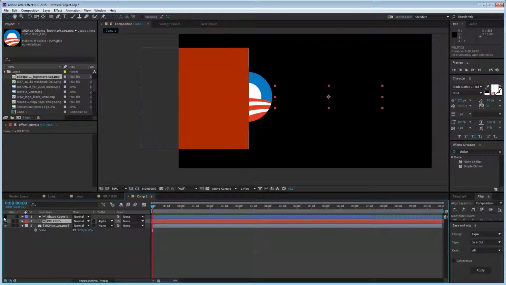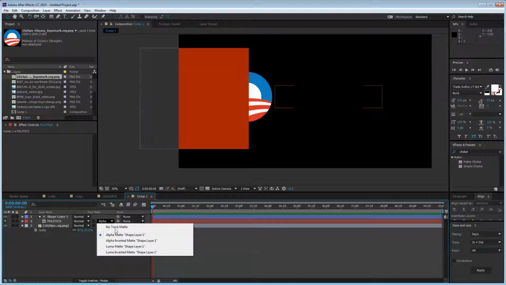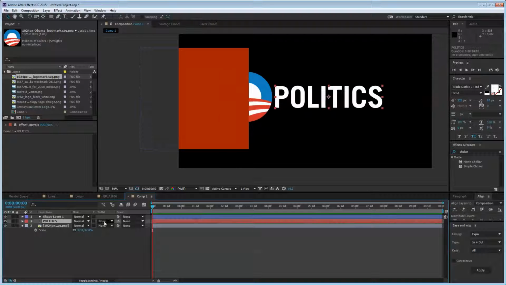So let me go back and reset this. Keep an eye on shape layer 1. I'm just going to rename this to mat or alpha mat so it's easier.